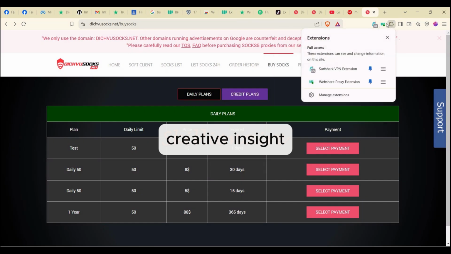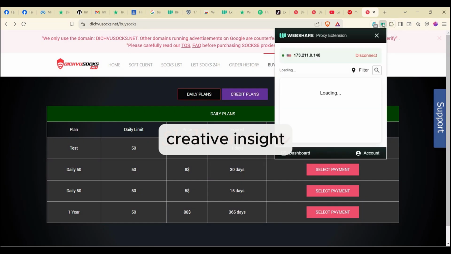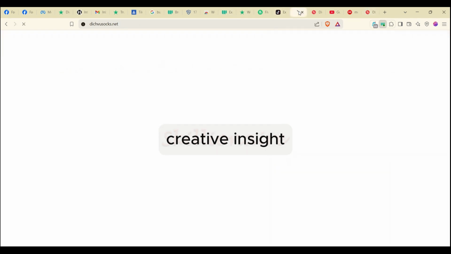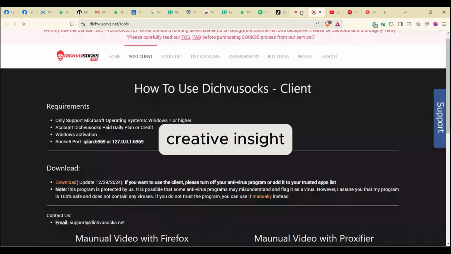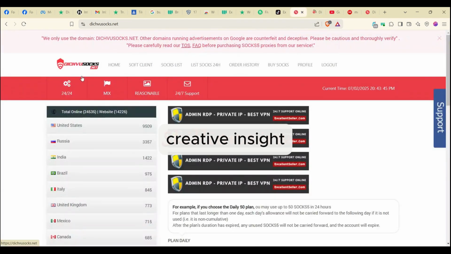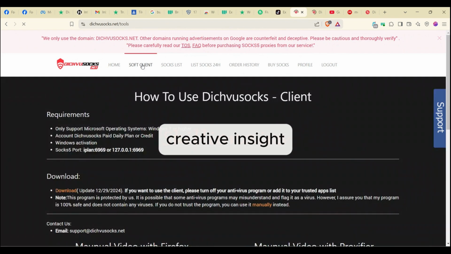So this is what you really need to do, guys. You need to come here on Dichvusocks. They did something here that you need to do. You click on this soft client. Once you click on it, it takes you to Dichvusocks.net/tools. Now, you need an extension called FoxyProxy. That's what you need to do.